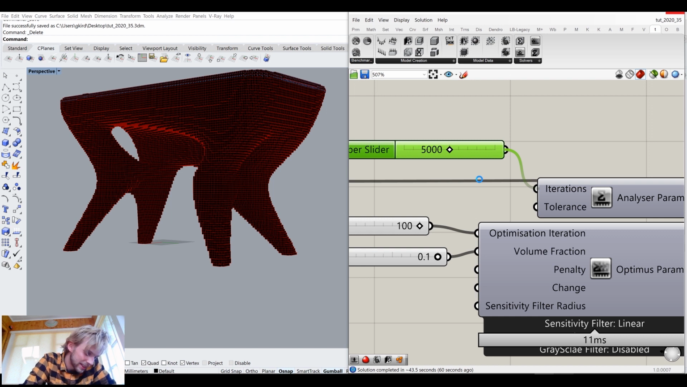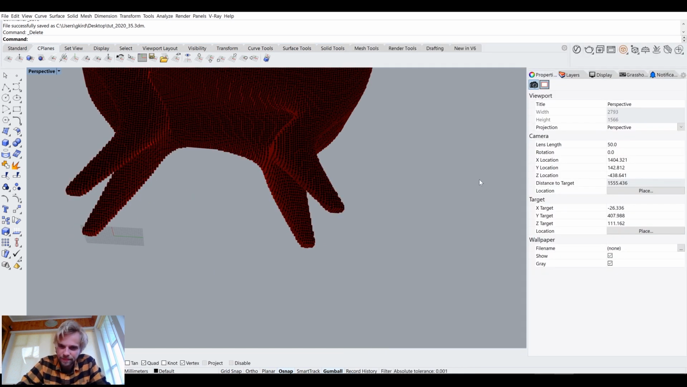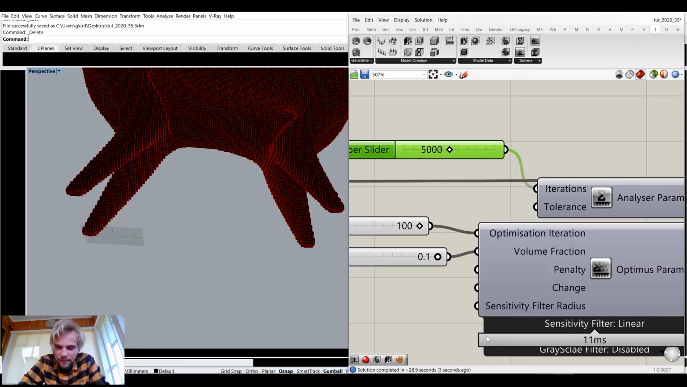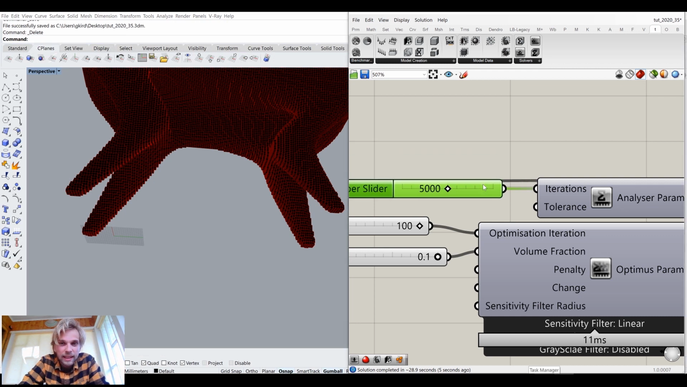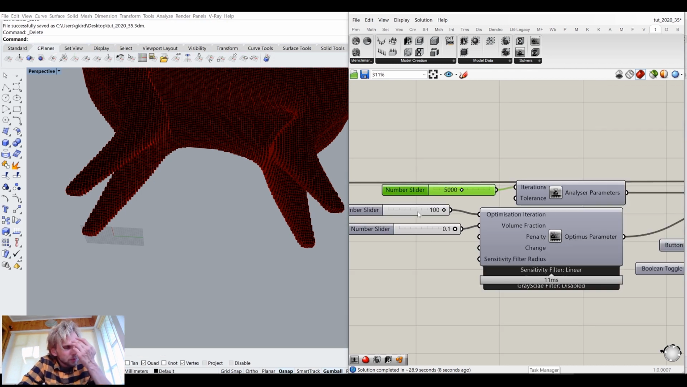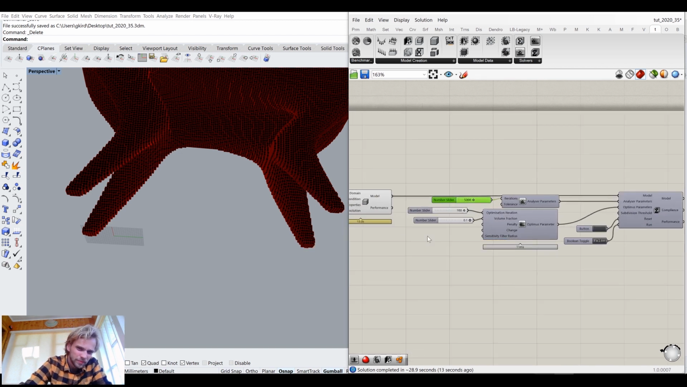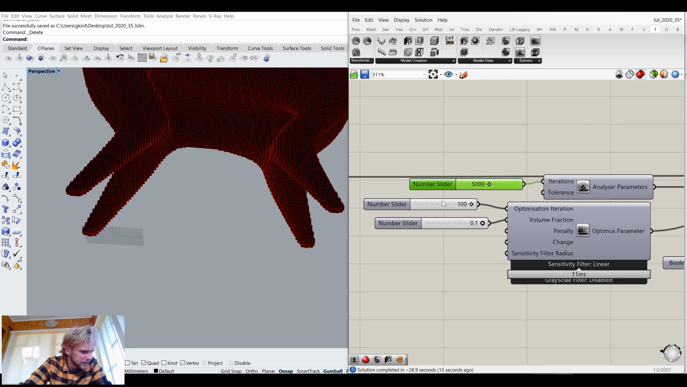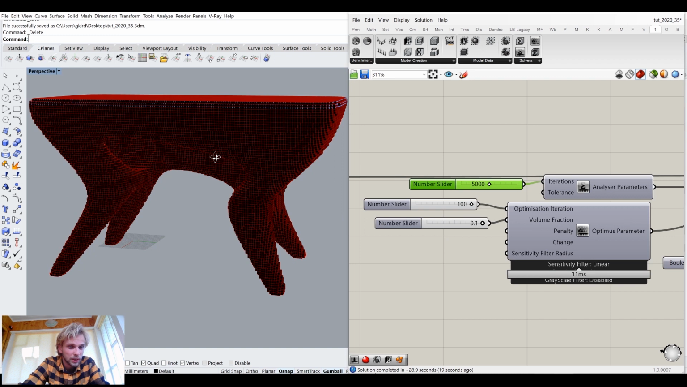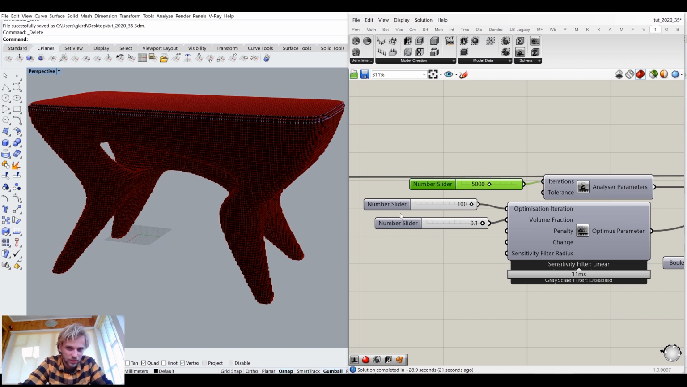I should have disconnected the wires before plugging in new parameters. Okay, it's alive. There we go. So 5,000 analysis iterations. And instead of 100 optimization iterations, we will use like 250, something like that. Maybe 300 optimization iterations. So I really want to optimize the shit out of this.